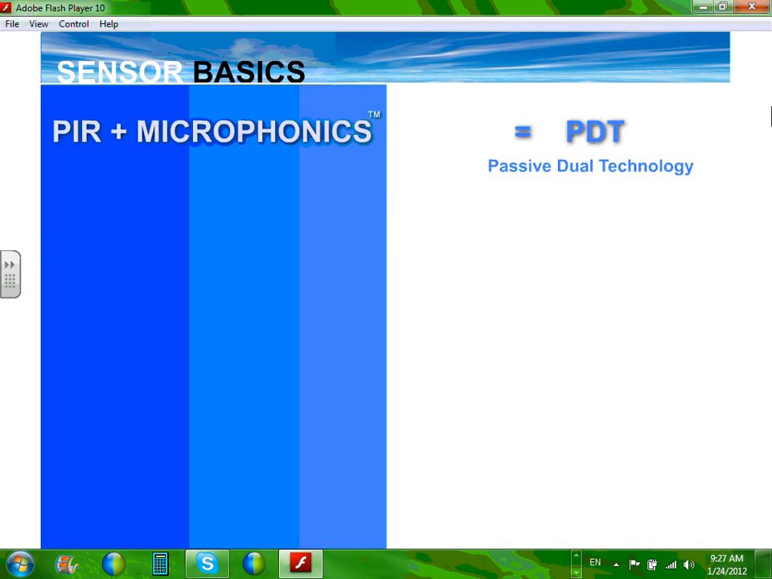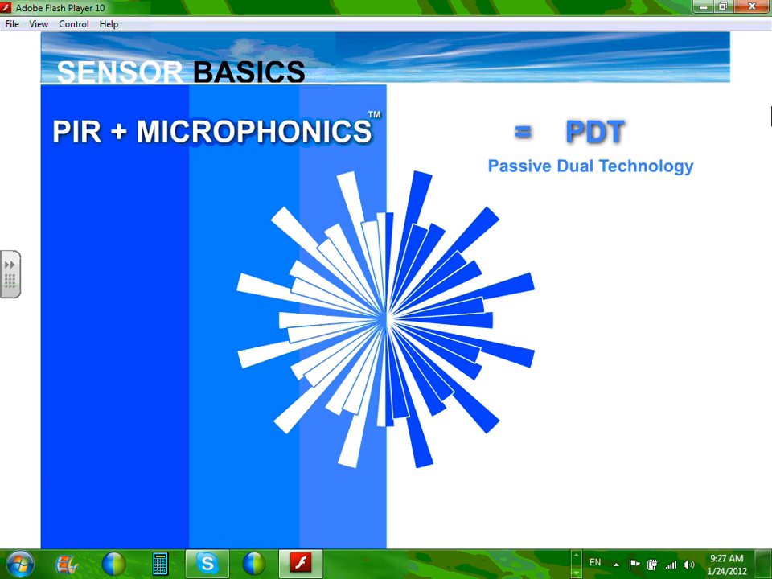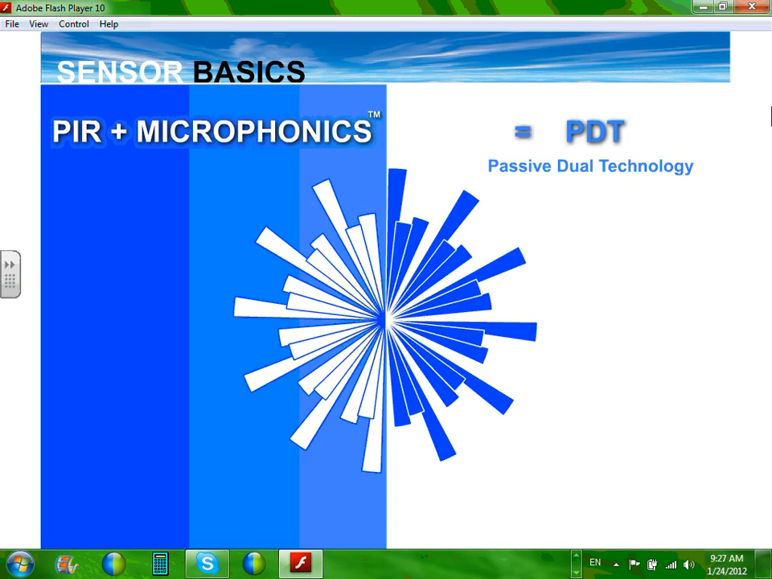All of our occupancy sensors utilize passive infrared detection. Microphonic detection is included in all CDs.